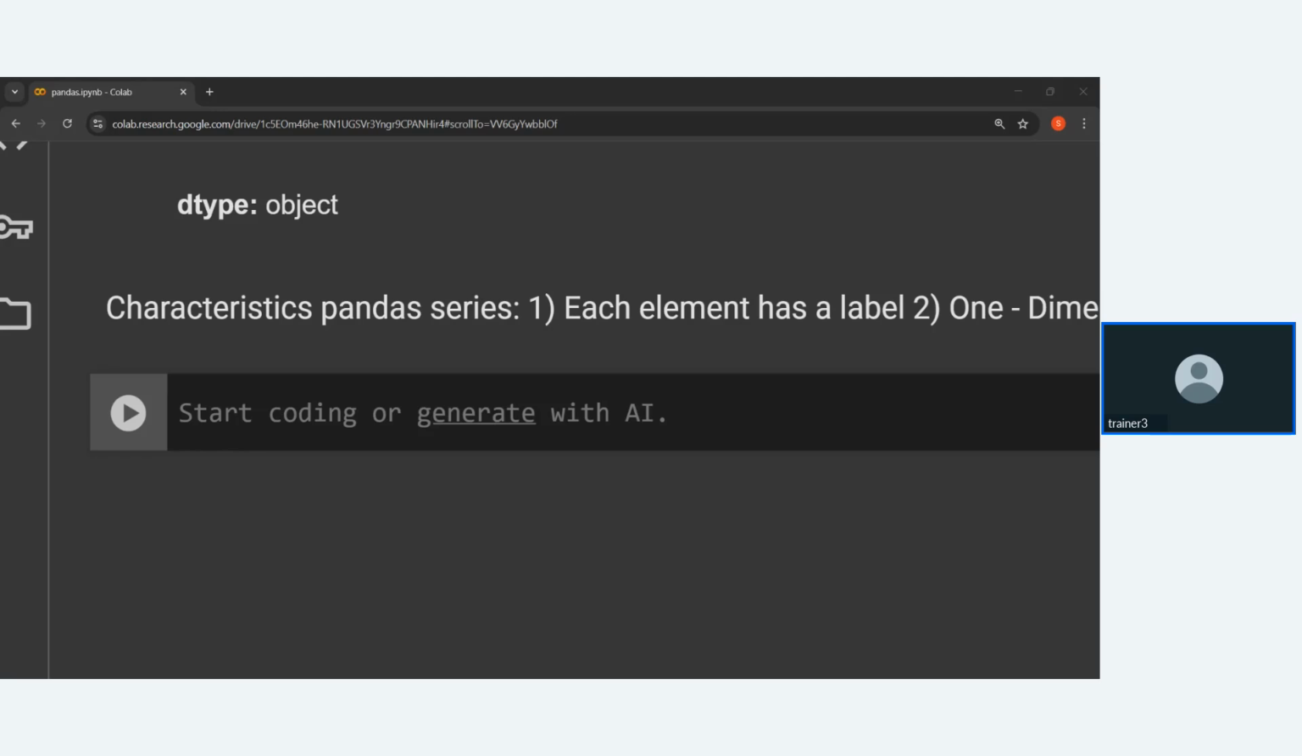Any doubts until now? Okay, fine. So now we'll go with creating a data frame. Let's start with creating a data frame.